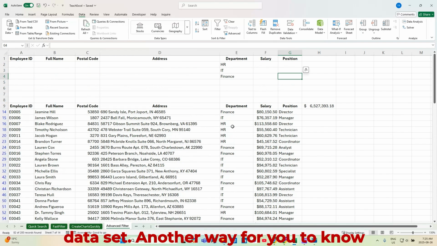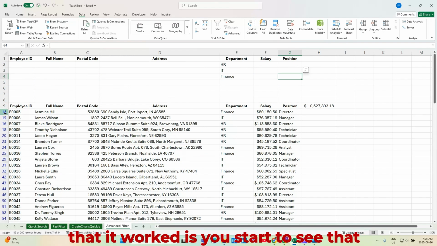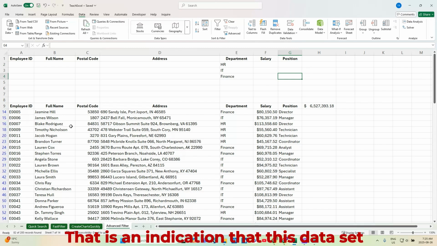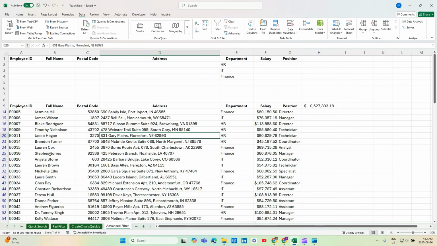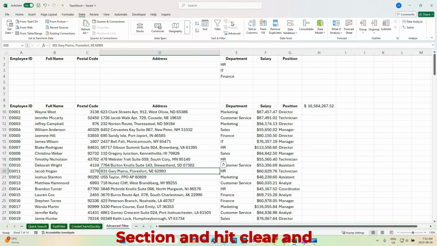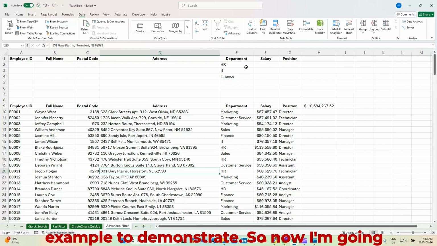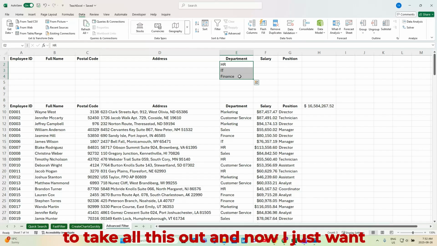Another way for you to know that it worked is that you start to see the row numbers here change to blue. That is an indication that this data set is currently filtered. Now to clear the filters, we simply need to go to the Sort and Filter section and hit Clear. That way we remove all the applied filters. So I'm just going to do another example to demonstrate. Now I'm going to take all this out.